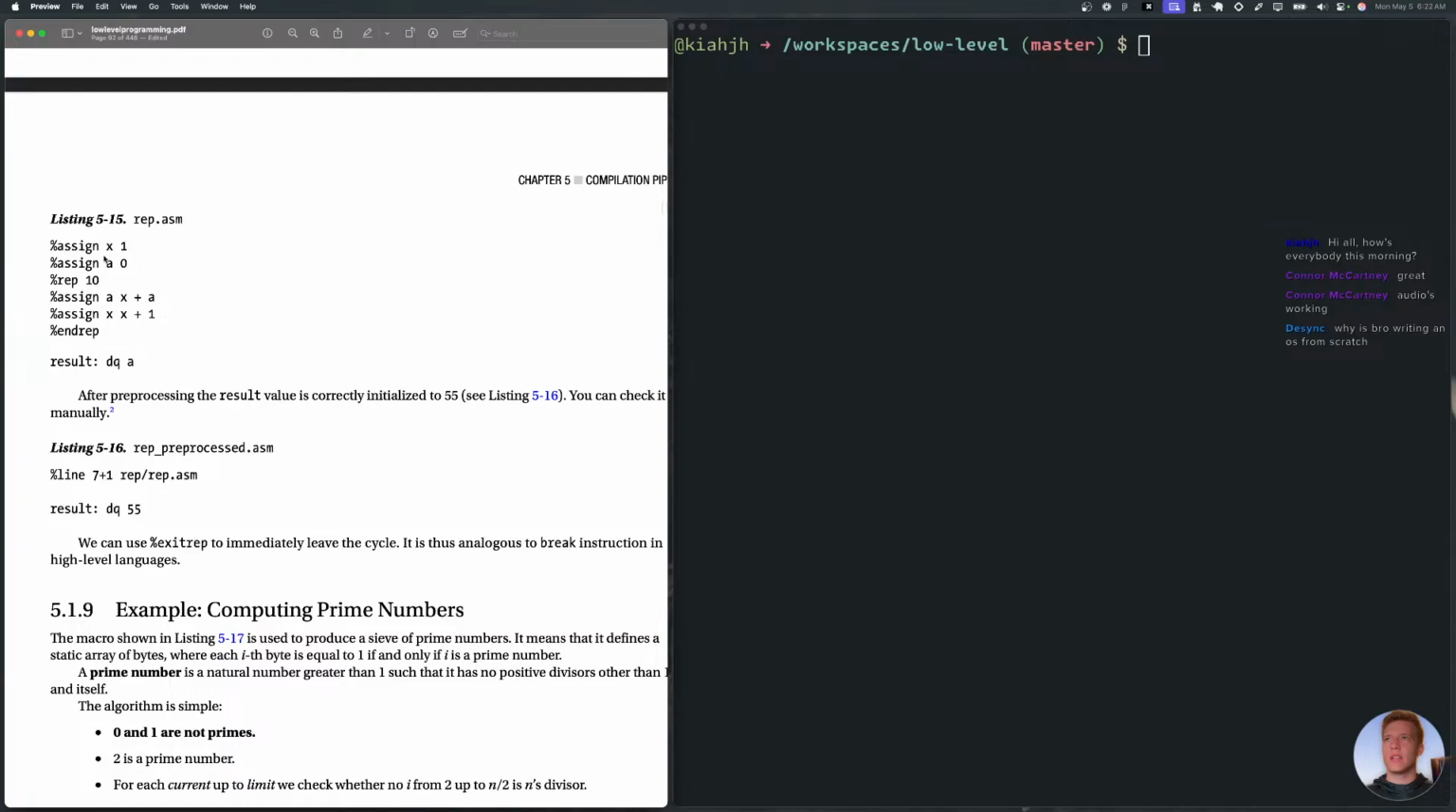Assign 1 to x, you assign 0 to a, and then you repeat 10 times.